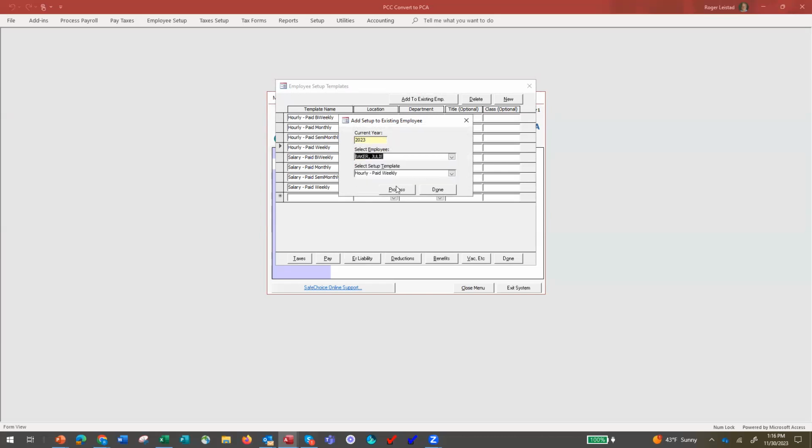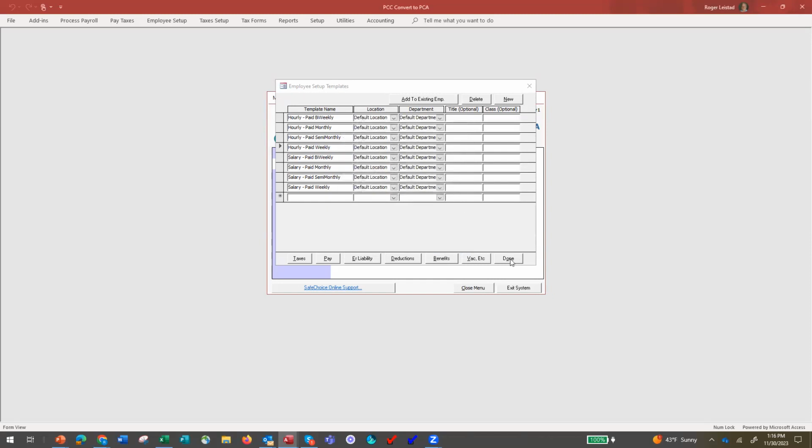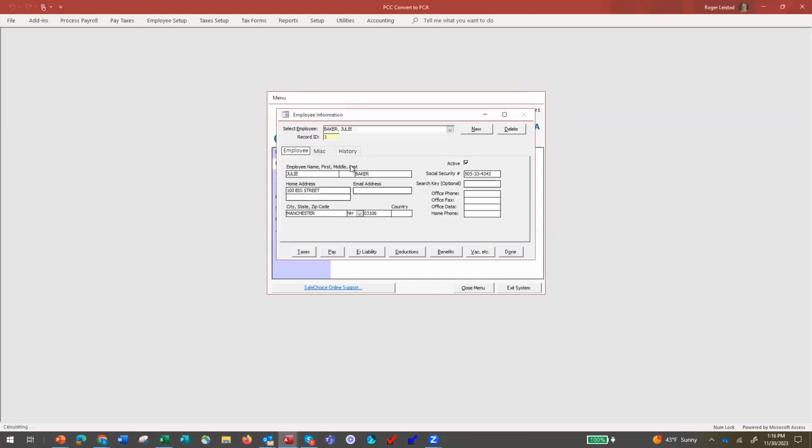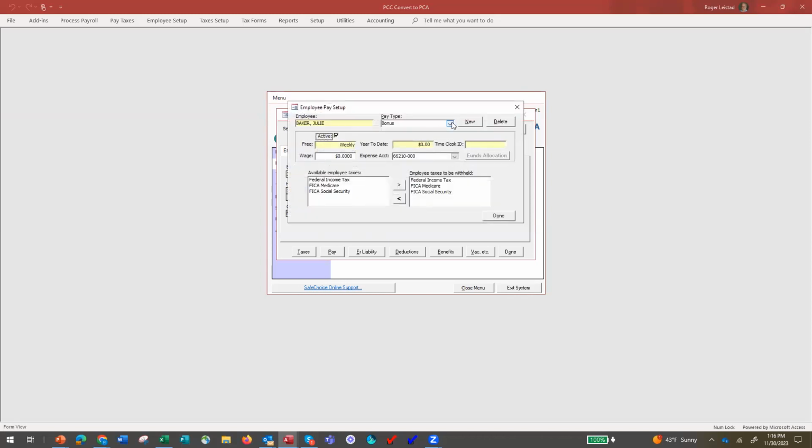And so we're just going to select our hourlies. And so now that's been added to each of their pay types. So if you were to go into any particular employee and pull up Julie, you'll see that the bonus is now part of the pay types that are available.